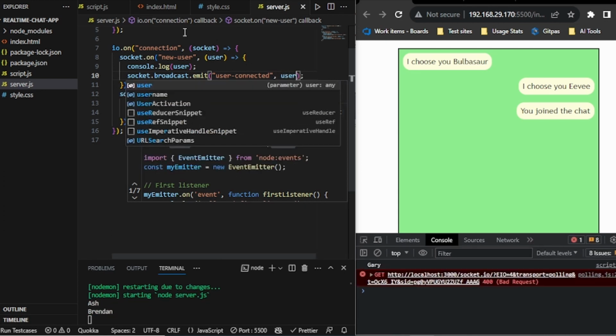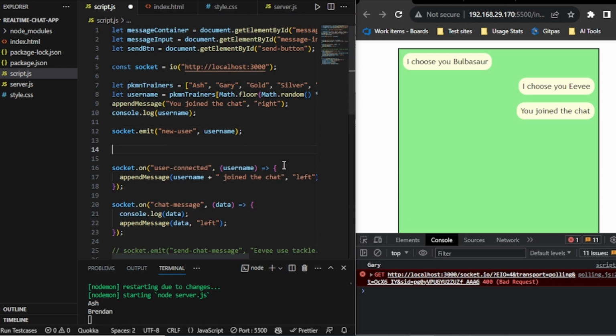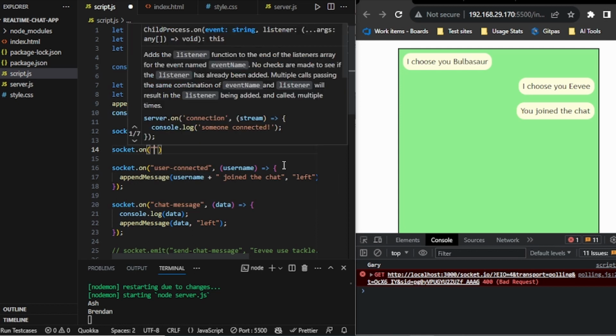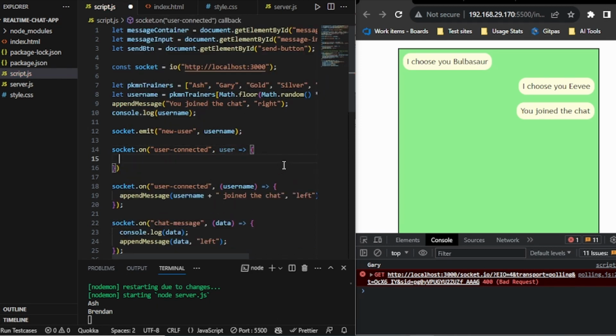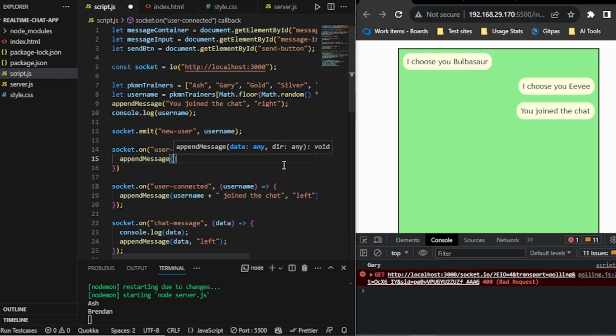Now we have to receive the same event in the client once again. So I will simply write socket.on, and the event is "user connected," and we are getting the user. And now, can you guess what we will do here? We will append this message to the left side. So I will write "user joined the chat," and I want the message to be on the left side.